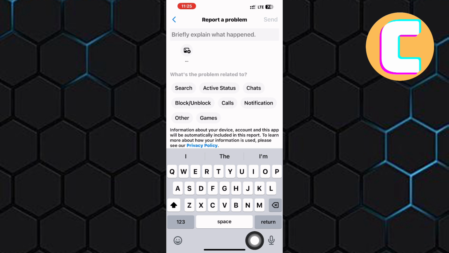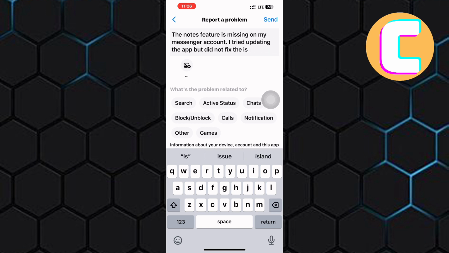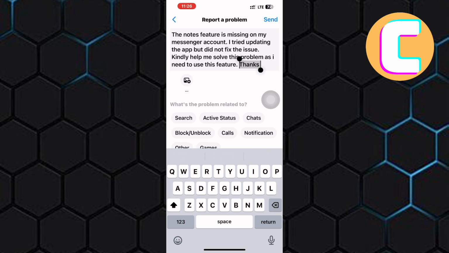Finally, you will land on the feedback section where you can see a text box where you have to type a message asking Messenger to fix the issue. You can type the following just like I have done. The Notes feature is missing from my Messenger account. I tried updating the app but did not fix the issue. Kindly help me solve this problem as I need to use this feature. Thanks. When you are done, you can also choose to include a screenshot of the missing feature by tapping here. After that, go ahead and send the message and they will respond to you with a solution.